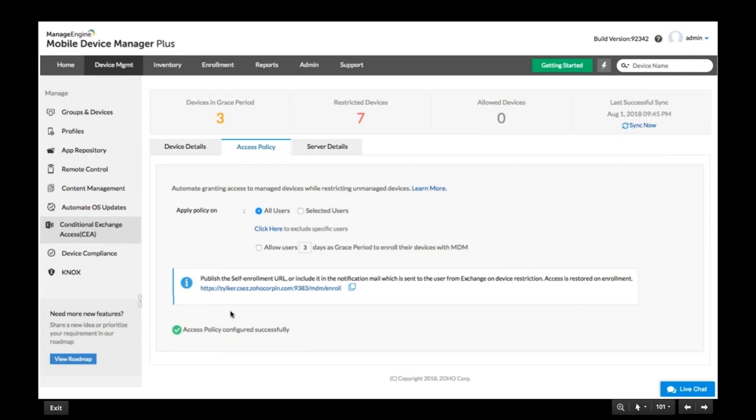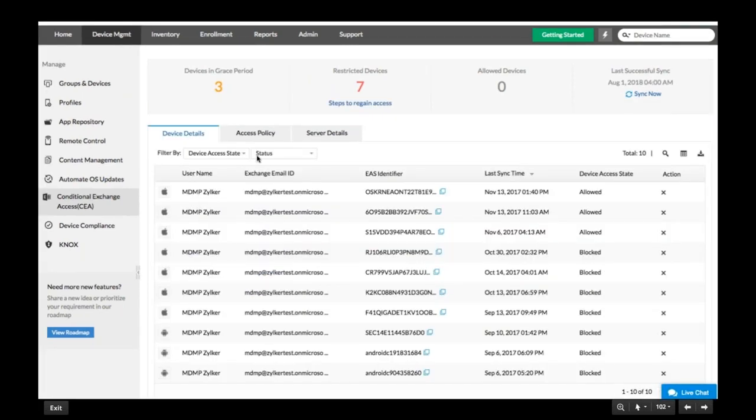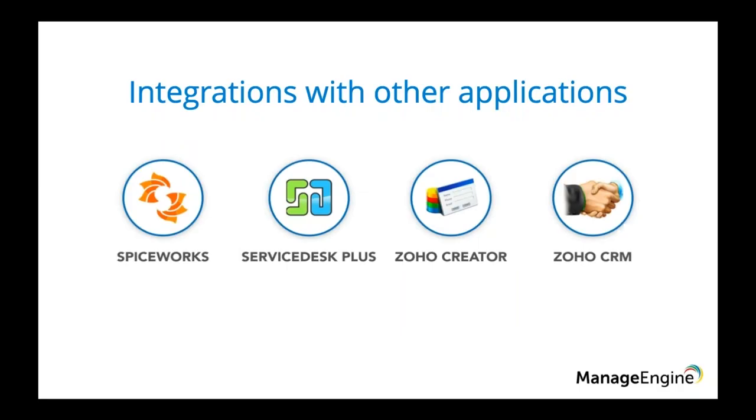So I click on apply policy. You can see the policy has been configured and gets applied to the devices. You can see all the devices that are allowed access to Exchange and all devices that are restricted. As you can see, 3 devices that are in grace period have been allowed access, whereas all the devices that have not been enrolled with MDM are automatically restricted access. To regain access, they'll have to enroll their devices using self-enrollment, and thus the self-enrollment URL needs to be shared across all your message ports as well as self-service portals.